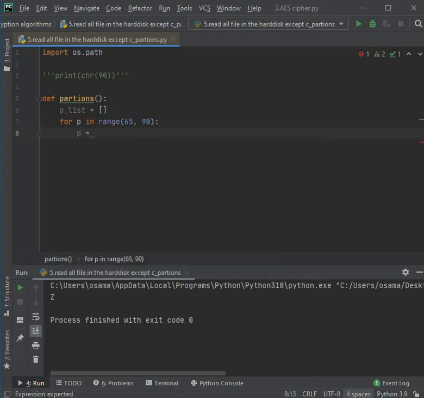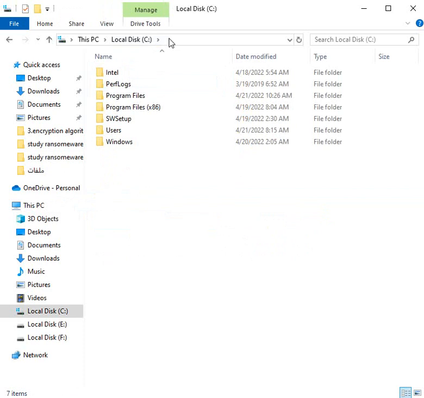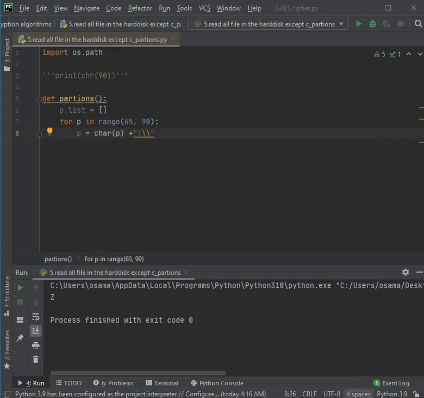P equal chr(index) plus this colon and 2 backslashes. Why? Because here, if you wanted to get this path, you will notice that this path is C and colon and slash. And we add an additional slash because we need it instead of writing our character. Here, you add the second slash instead of this.